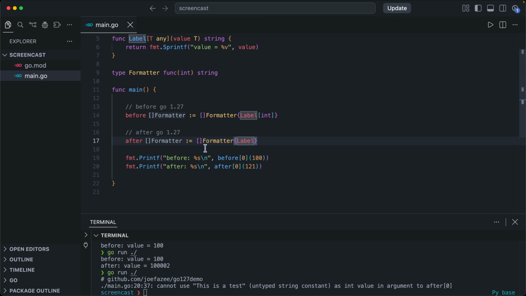Those are 3 features that I personally will be using because I think they are important. The generic method has been one of the most important features that I've always been looking out for, and finally we have it. So I'm really, really happy. The way we can now use the struct field from the embedded struct directly is also very powerful. And then finally, this type inference that we have here.